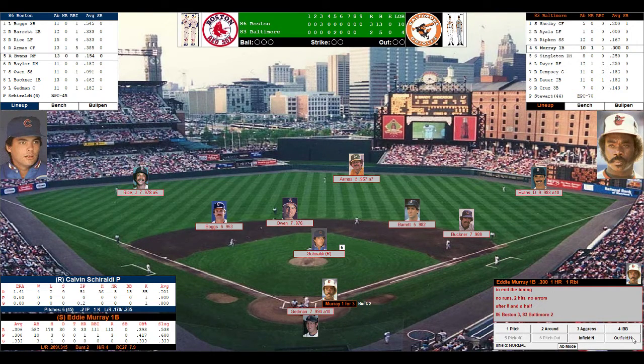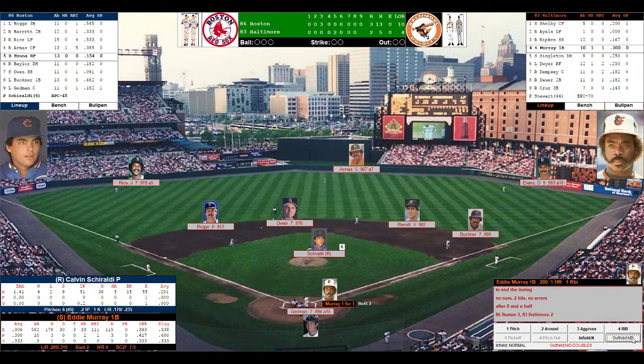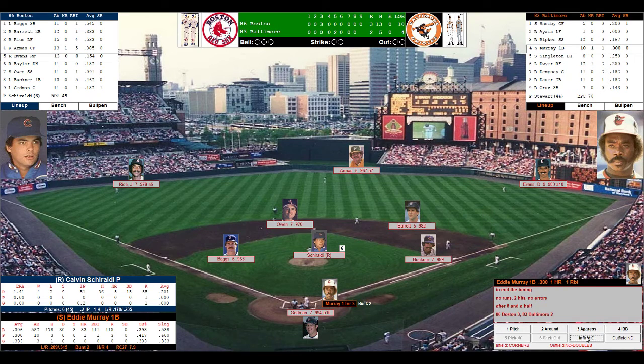Outfield played no doubles, so they're playing a little deeper now. And the infield will guard the lines.